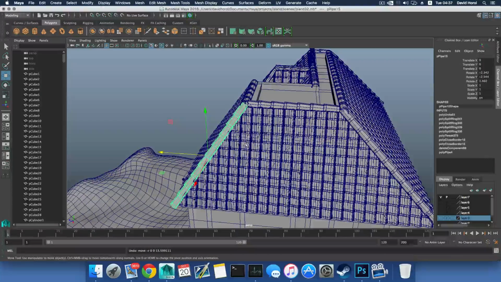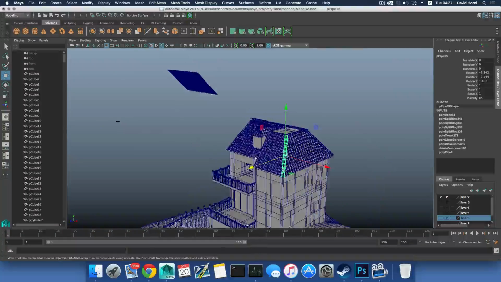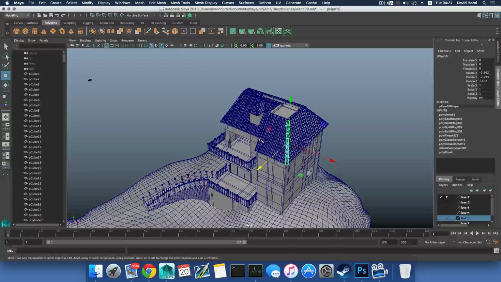So this is it for this part. I hope you understood this. I just don't want to cover the whole process for this because this is stupid.